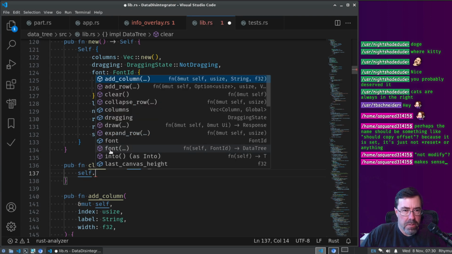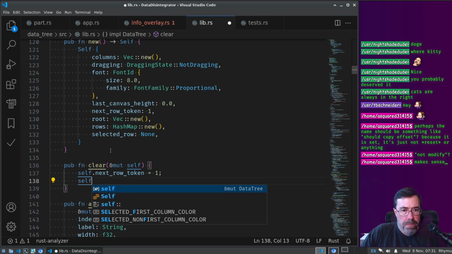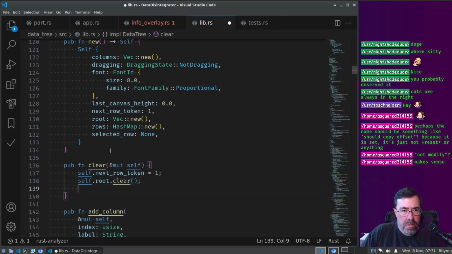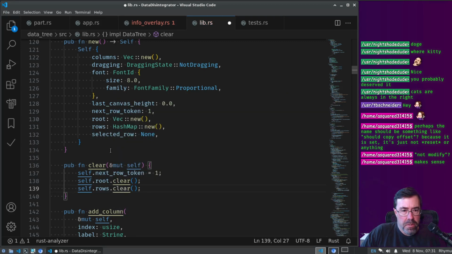Self dot. Actually, clear could mean to remove the columns too. I really wanted to just remove the rows. And I guess, well, last canvas site height is always recomputed, right? We can reset the next row token. Root should be cleared. Rows should be cleared. Selected row should be reset as well.